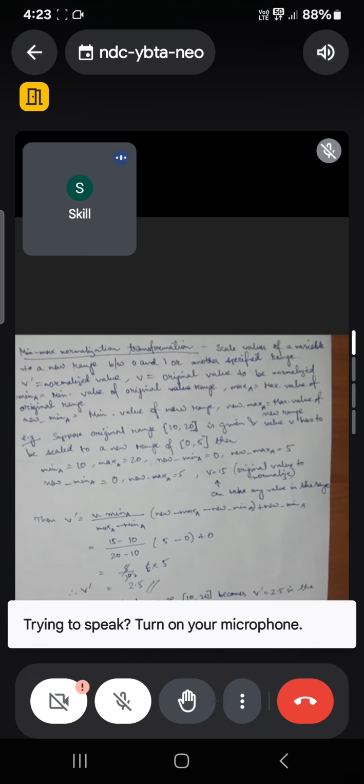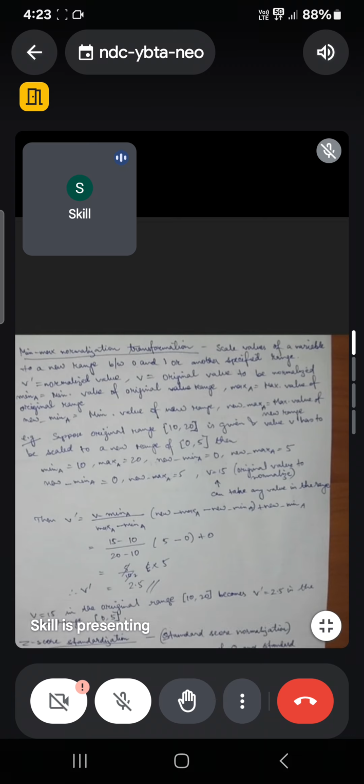Here, the min a is 10 and max a is 20. The new min a is 0, new max a is 5, and v is equal to 15. So the original value that has to be normalized.